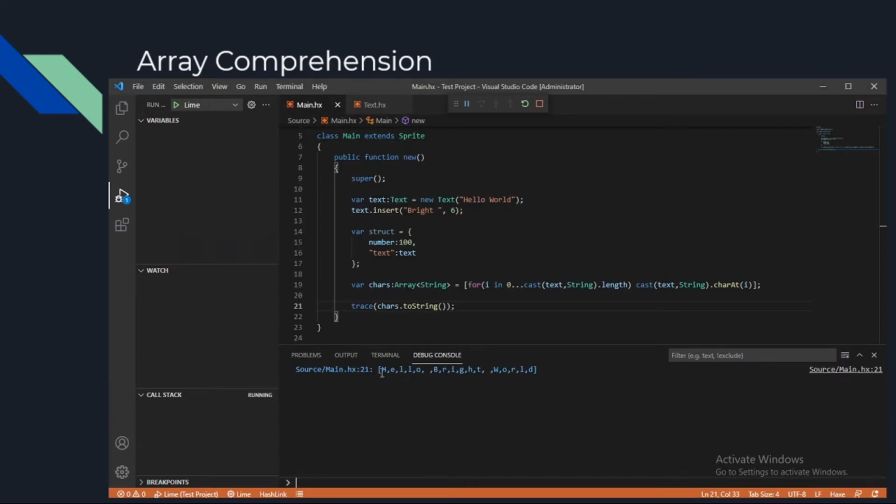Let's take a look at our debug console. And here you see our array containing all of our characters. And that's pretty much it.